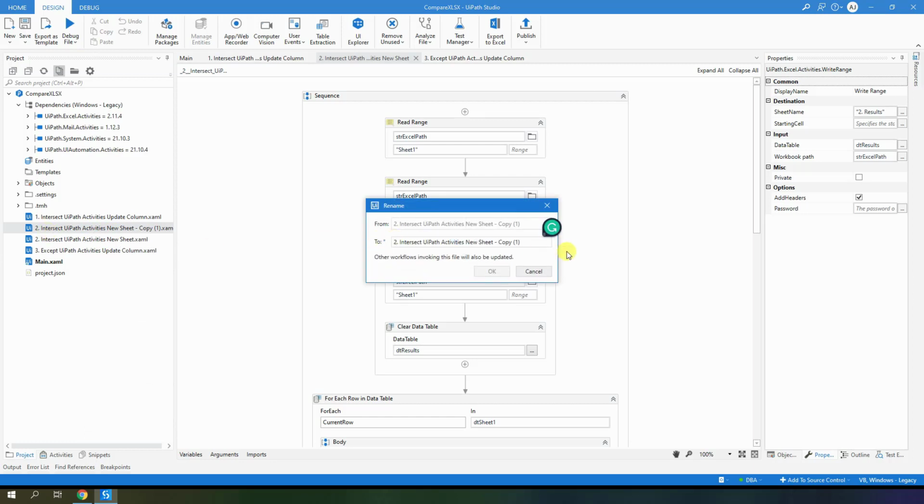So now let's give it a new name. Ours is 4 and it's called Except. Like this. Again, you can use these ones here as a portfolio for future projects. Those ones are nice to have.